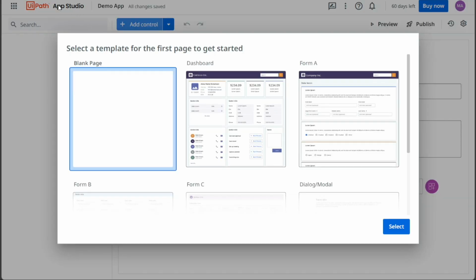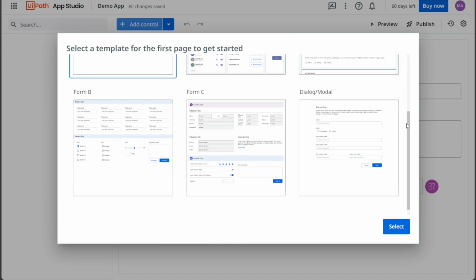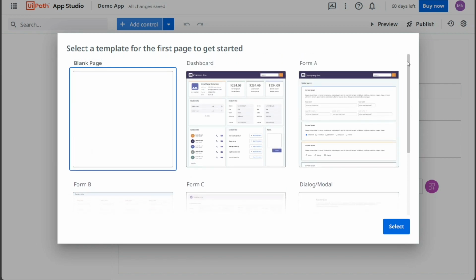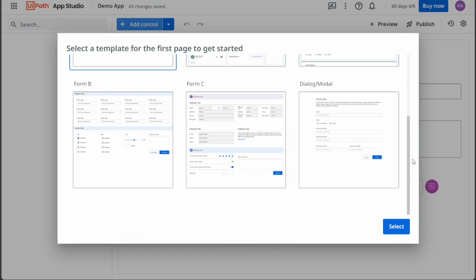Then, you will be taken to the App Studio where you can design and build your app. Before you access the studio, a pop-up window will appear where you have two options to choose from. You can either start with a blank page or use a template. A blank page gives you more flexibility and control over your app, while a template provides you with a pre-built layout and components that you can customize.